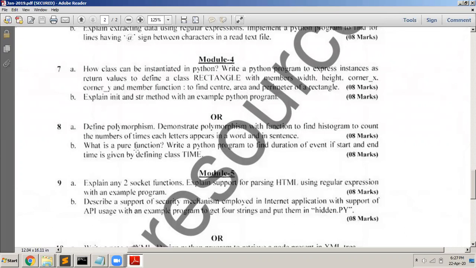I told you that there are 2 different types of functions: pure functions and modifier functions. Pure functions are the ones which will not change the argument that is passed to them. Pure functions will never change the argument that is passed to them, whereas a modifier function will change the argument. So you have to write a definition of a pure function here.